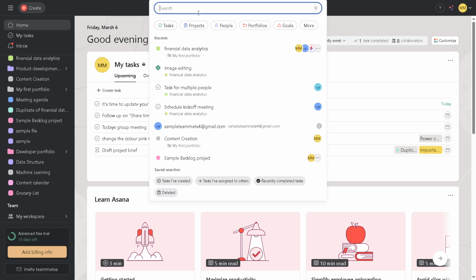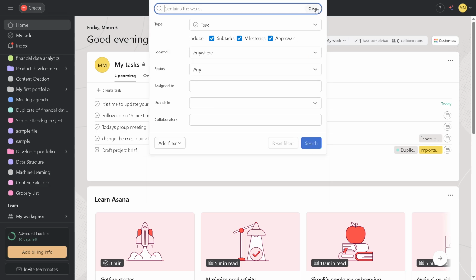Once you've clicked on the search bar, look to the right side. You'll see an icon that resembles 3 descending lines. This icon represents advanced search options. Go ahead and give that icon a click. This opens up your advanced search view where you can refine your search criteria.